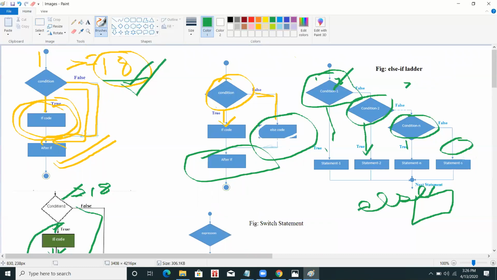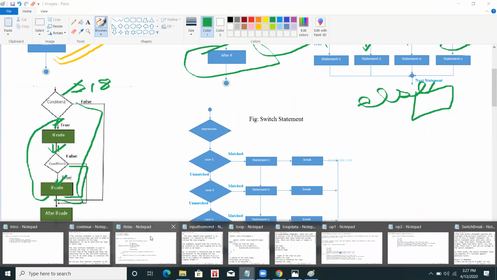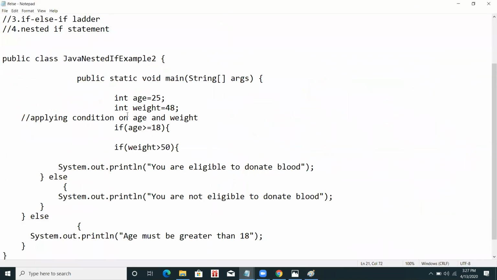And if we have multiple conditions, we can use else if. And where we want to use a condition inside another condition, if the first condition becomes true, then do this work. Then there is also a condition for another condition, known as a nested condition. For example, I have a program. I have written age equals 25 and weight equals 48. Now I am applying if age is greater than or equal to 18. This age is 25, so this condition becomes true. Now I move to the next condition. It is the nested one.